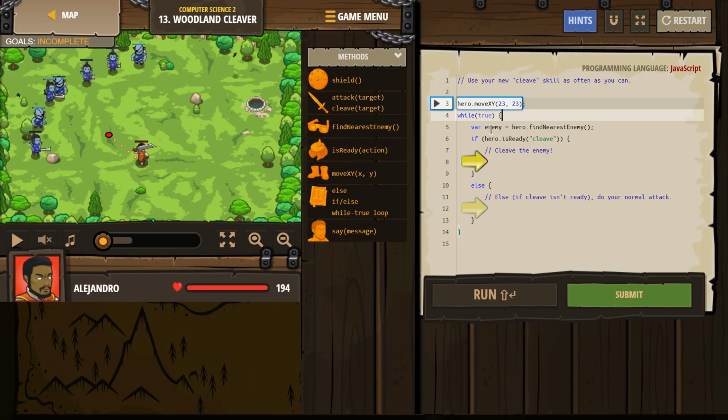Then we make this variable, enemy. A variable, just like in math, x plus 1 equals 3. So x must equal 2 in that situation. X is a variable. X doesn't mean x, it means something else. Enemy here is a variable. Enemy doesn't mean enemy. It means something else.